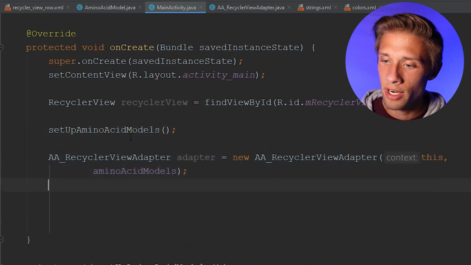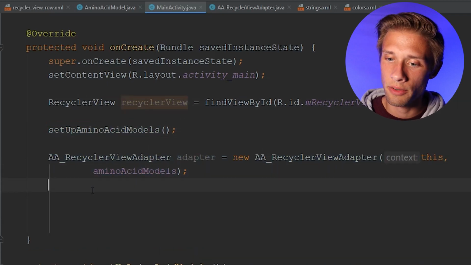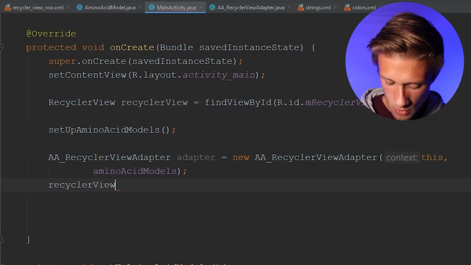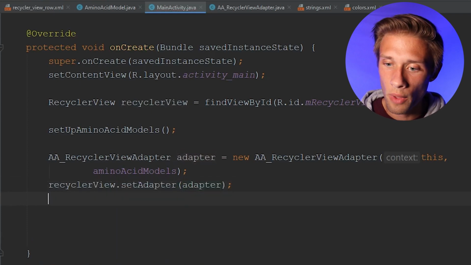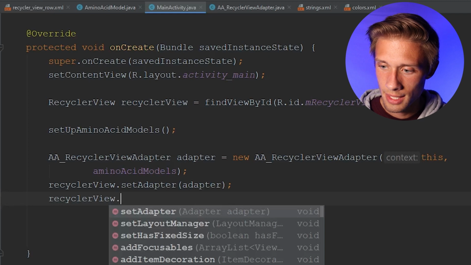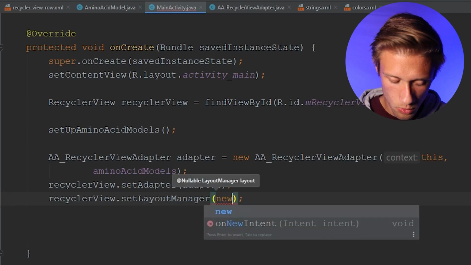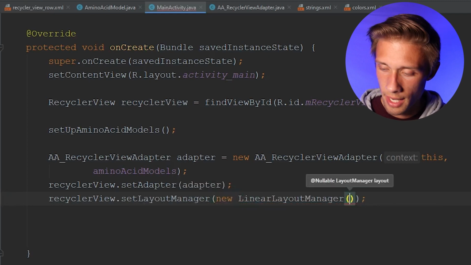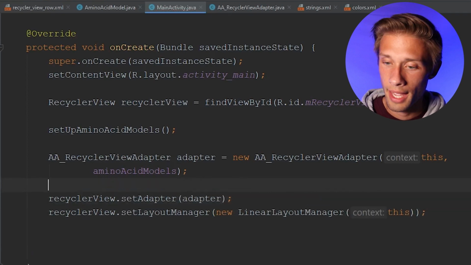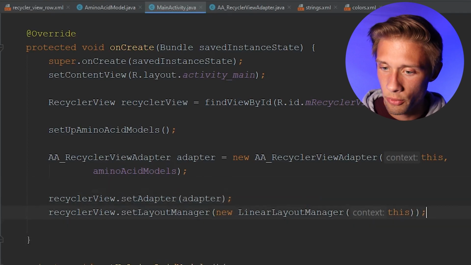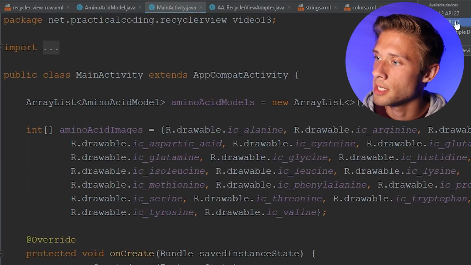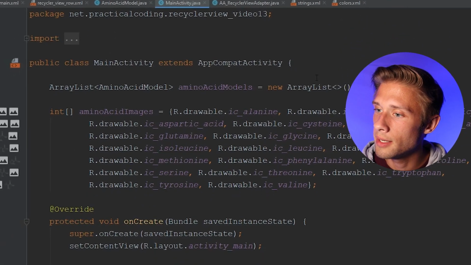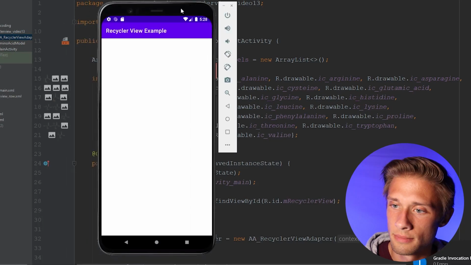So now that we have our adapter, we need to attach it to our RecyclerView. We could do this by typing in RecyclerView.setAdapter, and we just pass in our adapter. And one last thing, RecyclerView.setLayoutManager to a new linear layout manager, and we're just going to pass in this. And that should be everything you need for the RecyclerView. So assuming I didn't make any weird mistakes, I'm going to change this to the Pixel 4, run it, and let's see what we get.